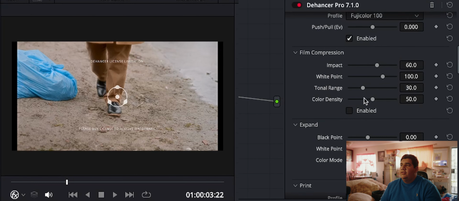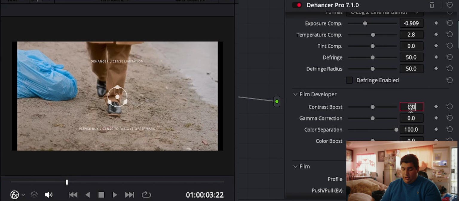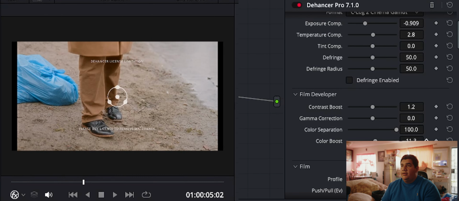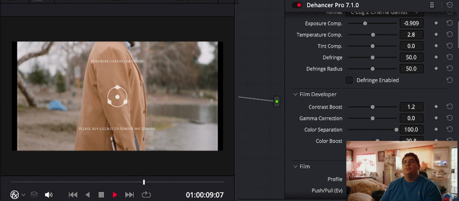I'm really liking this exposure. We're gonna go back up here, change our temperature a little bit. Put it at 2.8. Our tint can be just at 0. Let's see, I like a little bit more contrast in my image, so we're gonna go to our film developer section. I like a little bit more contrast. And color separation. Color boost, put that at like a level 5. Doesn't really do anything, right? But it's just kind of giving us a little bit more to work with. And I think right there is where I would leave it.